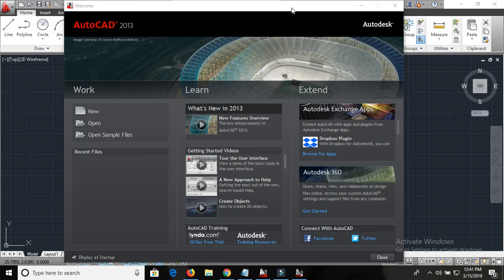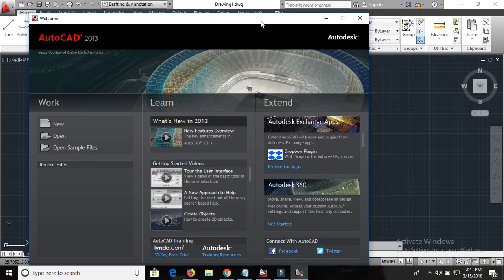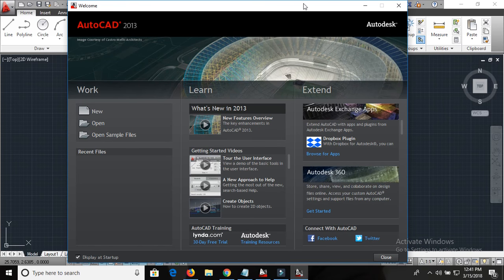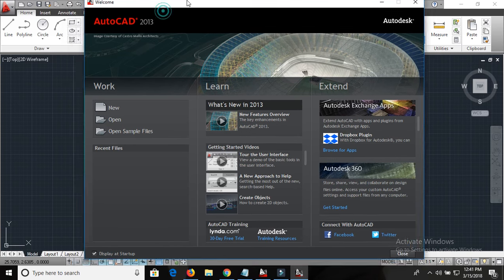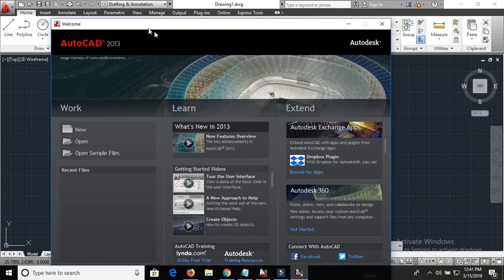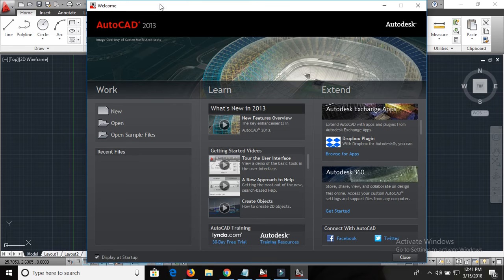Today I'm going to discuss the AutoCAD interface for you. If you open any AutoCAD application, it opens like this. This is called the welcome screen. It automatically appears when you open AutoCAD, but we can use this option: by unchecking it, the screen will not come up when you open it again.